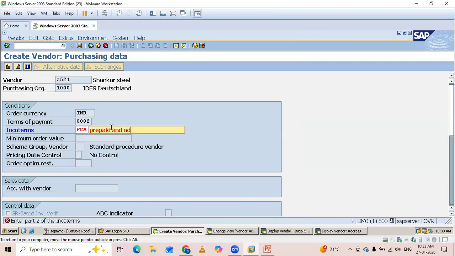So basically, while creating this vendor master data, that time only they will decide the Incoterms, right? Yes, you can change it later. All the mandatory details I'm entering at the vendor master data, those details you need to collect from the vendor previously, before creating the vendor master data.